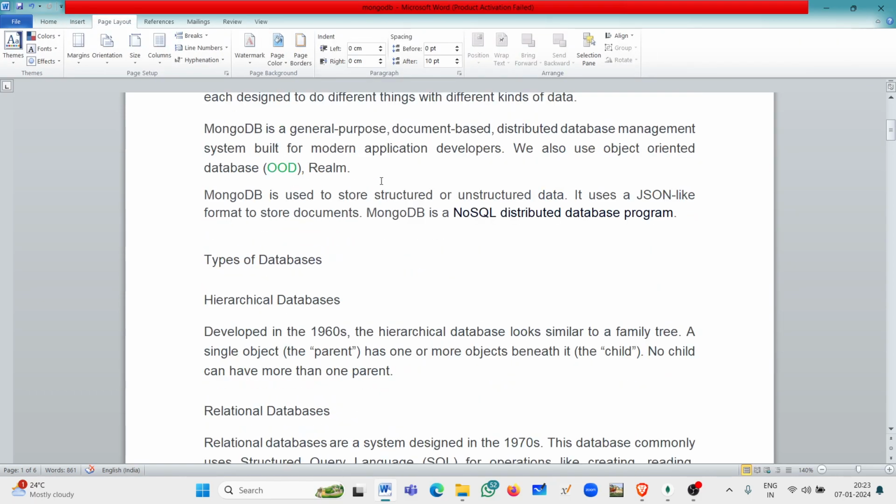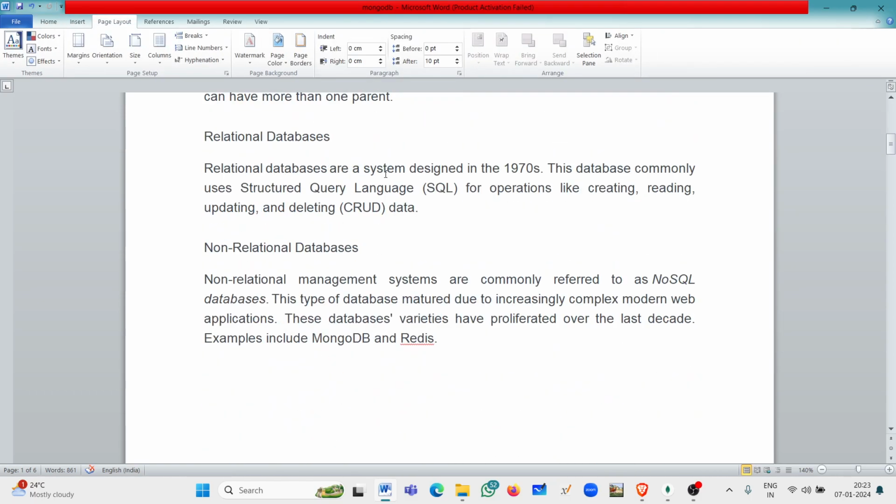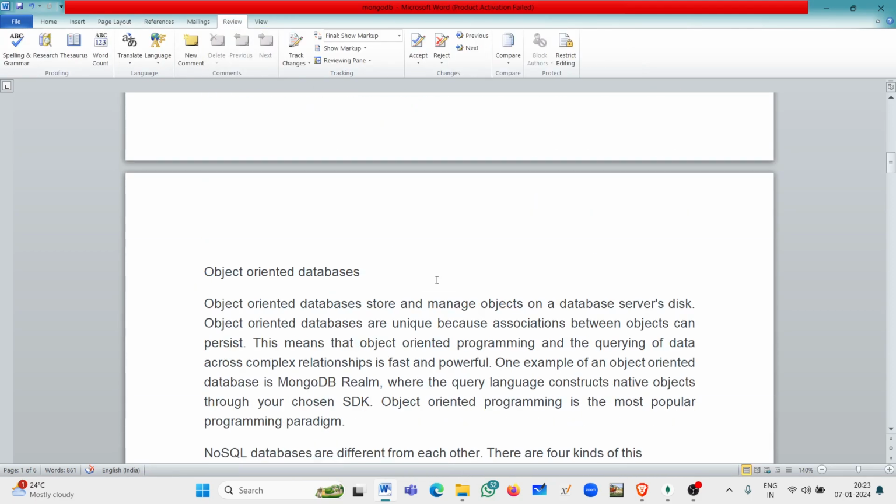Then we are having the non-relational database. The non-relational database management systems are commonly referred to as NoSQL databases, and this type of database matured due to increasingly complex modern web applications, and these database varieties have proliferated over the last decade. Examples are MongoDB and Redis, right? So these are the things. Now you should have some idea about that one.